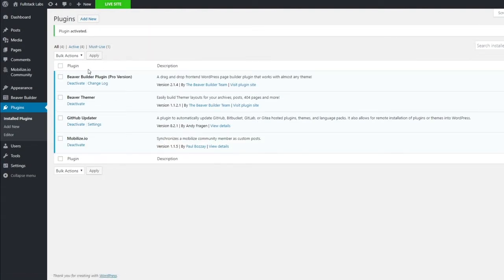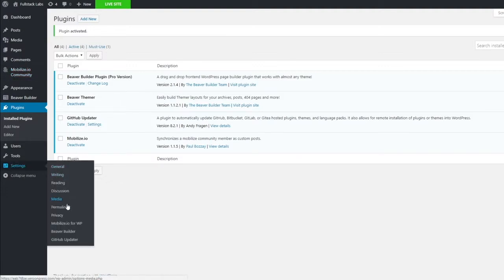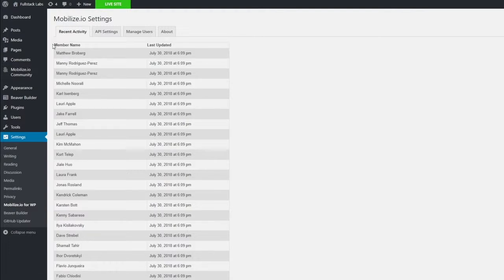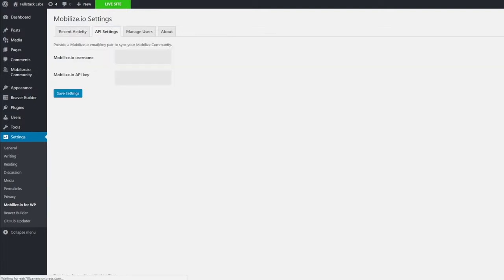And you'll notice here that we have a new menu item. And then also, if you hover over Settings, you'll see the Mobilize IO for WP settings menu item. So we're going to go ahead and open that. And I already have this plugin on my website, but you still need to enter your API settings. So go to the API settings tab and enter your credentials for Mobilize. And Mobilize has documentation on how to find this stuff.